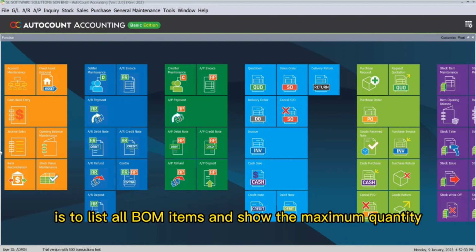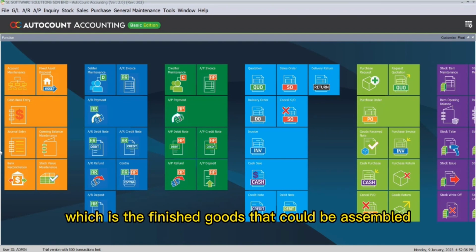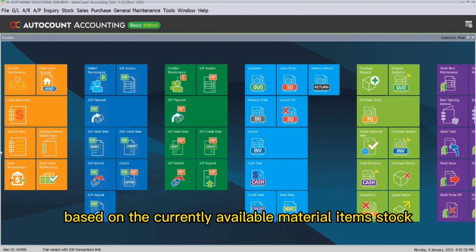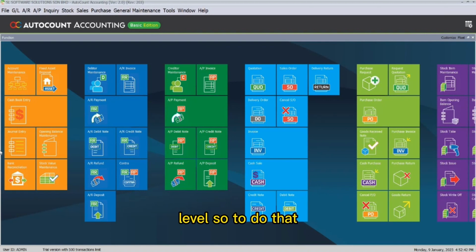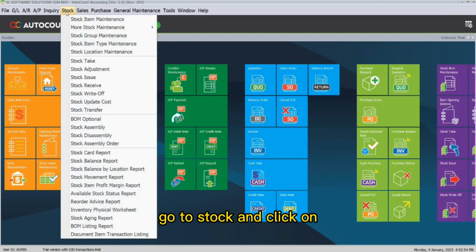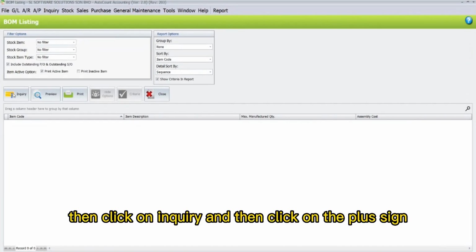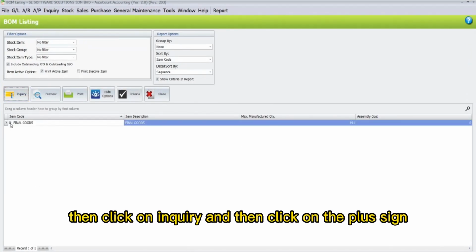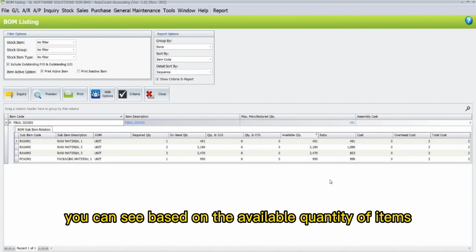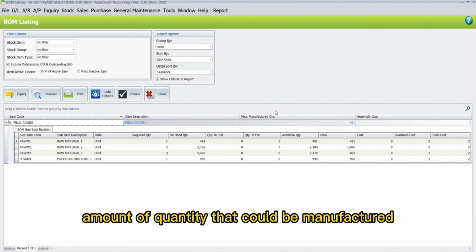BOM listing report is to list all BOM items and show the maximum quantity, which is the finished goods that could be assembled based on the currently available material item stock level. So to do that, go to stock and click on BOM listing report. Then click on inquiry and then click on the plus sign. Here you can see based on the available quantity of items, what is the maximum amount of quantity that could be manufactured.